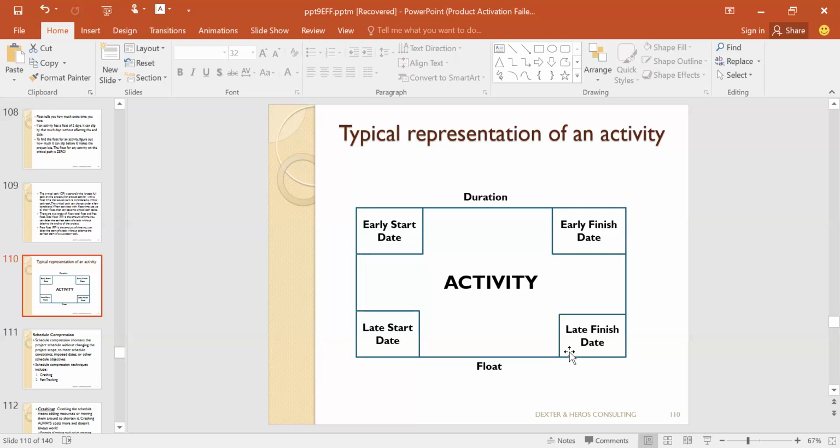Float means the number of days you can delay an activity and the project delivery date will not be delayed. Play that statement. Ideally, if you delay an activity, you should be scared that the delivery date of the project will be affected. But we are saying the float concept means how long an activity can be delayed and the entire project delivery date will not be affected.